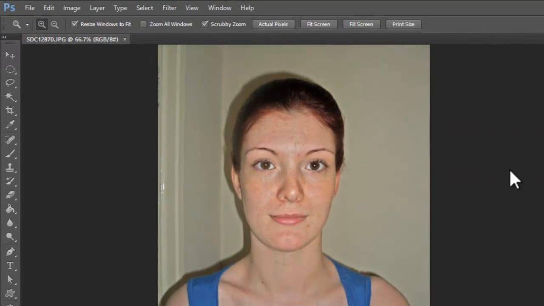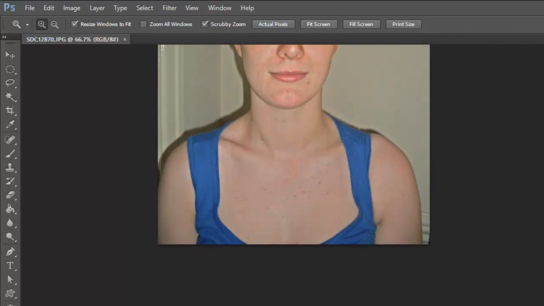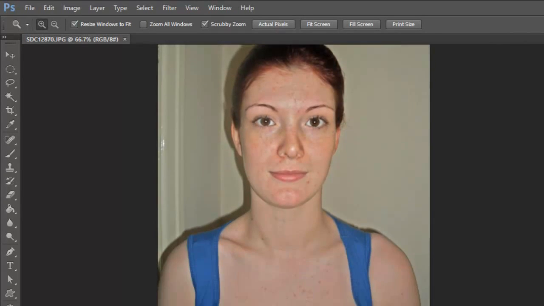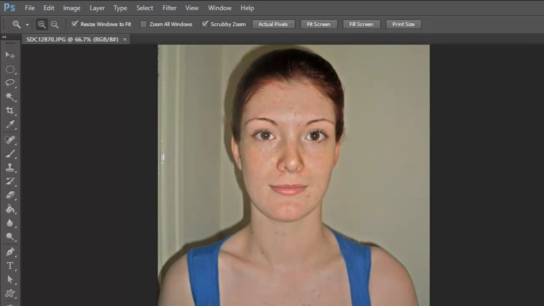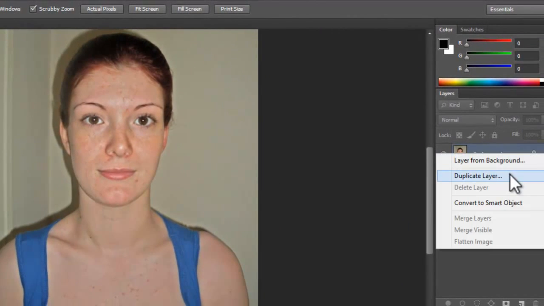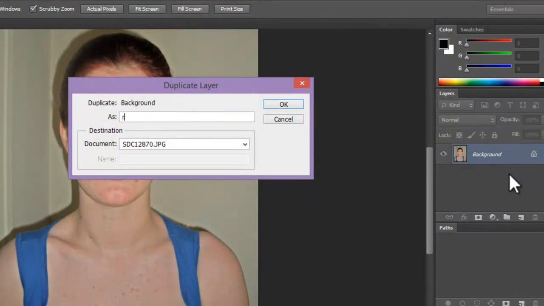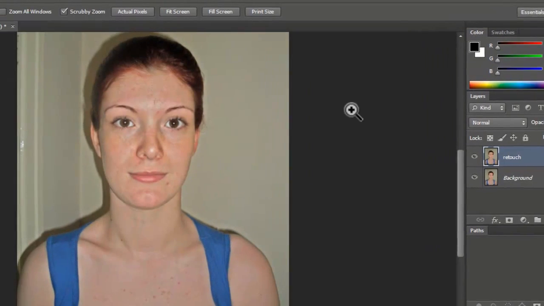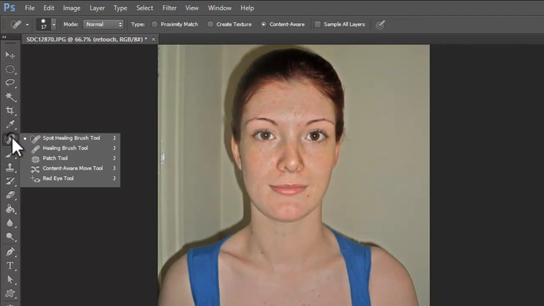Here I have already opened up Adobe Photoshop CS6 and the image on which we are going to work. See this pretty young face having a lot of acne and scars on her face. Let's first heal them. Let me duplicate this background layer first and name it retouch. Now with my spot healing brush tool, as the name says, it heals the spot.